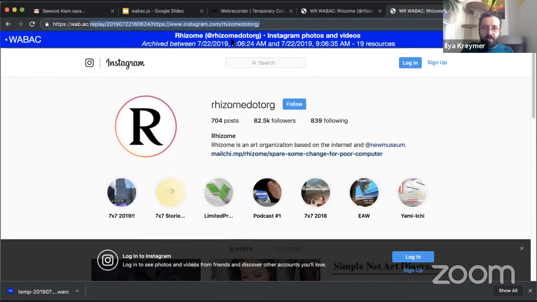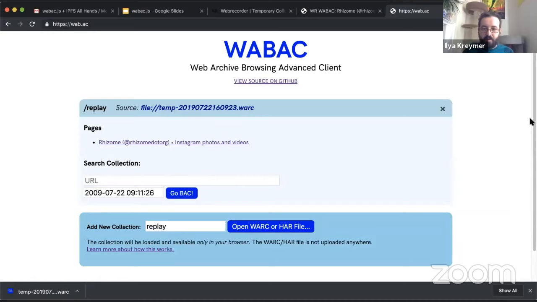Yeah, essentially the idea is that any WARC file created with Web Recorder, or for example, downloaded from Internet Archive, could be played back directly in the browser.